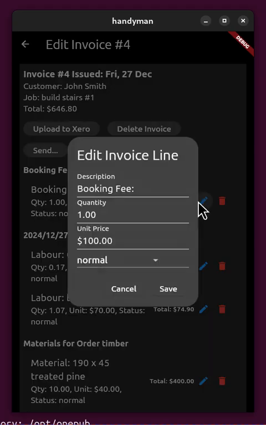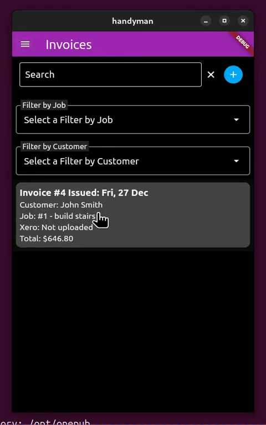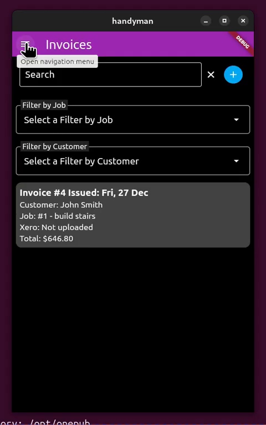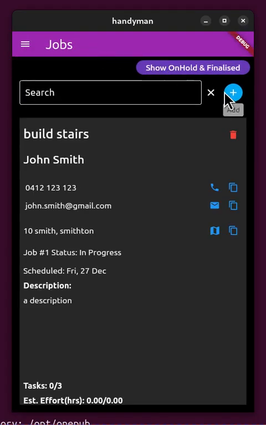You can also individually edit individual items in the invoice before you send it off. So that's sort of the round trip for a time and materials job. Let's have a look at a fixed price job, because that's a little bit different how we do that.